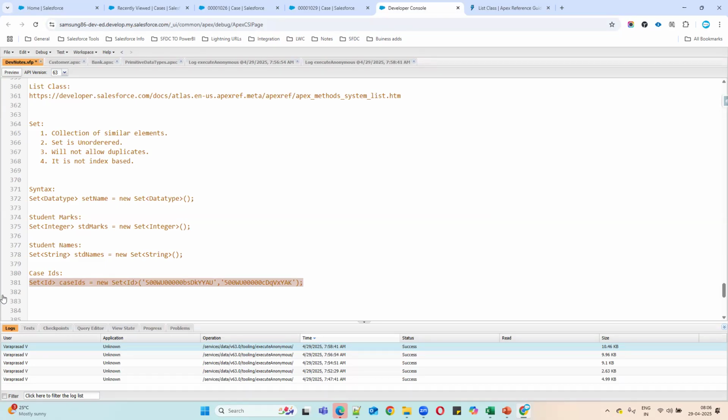In real time, if you go to any org, the standard object IDs will be the same. It will not change. I mean the prefix, not the whole ID. The starting three digits will be the same. Understand, everyone?